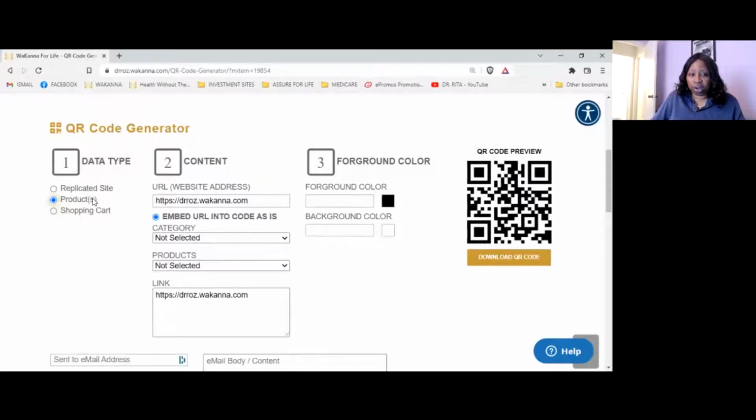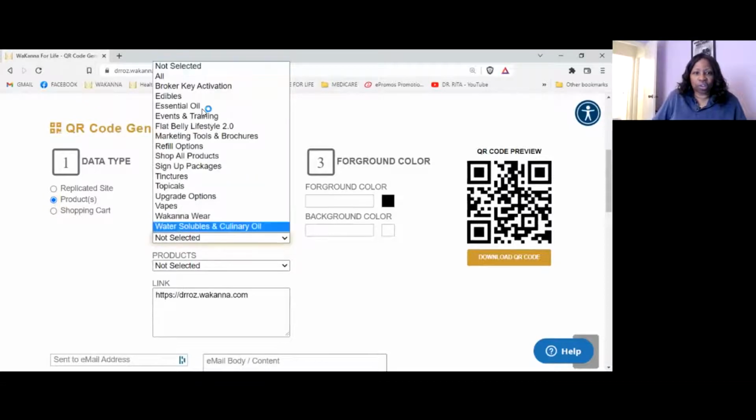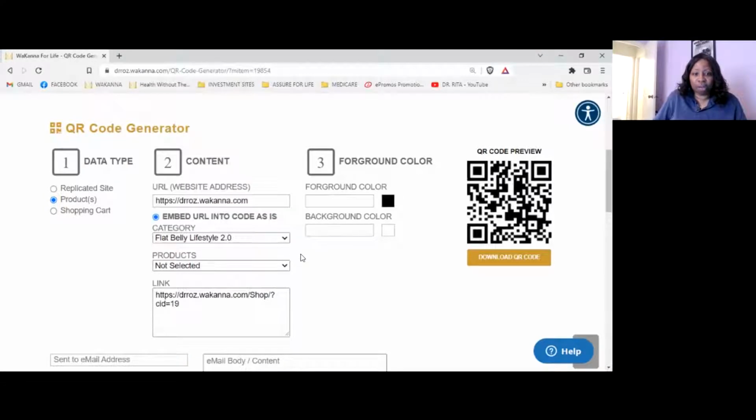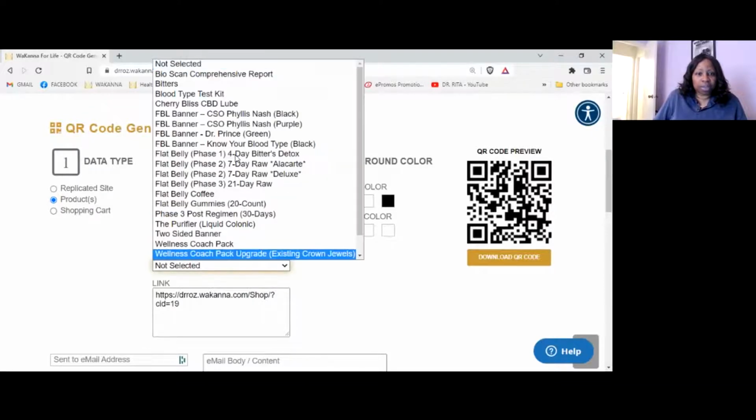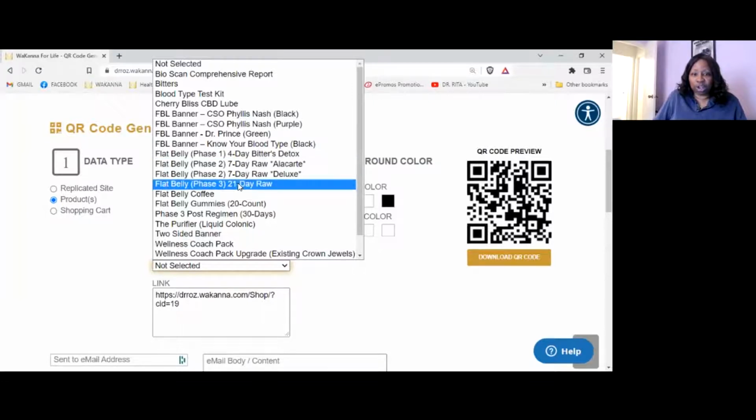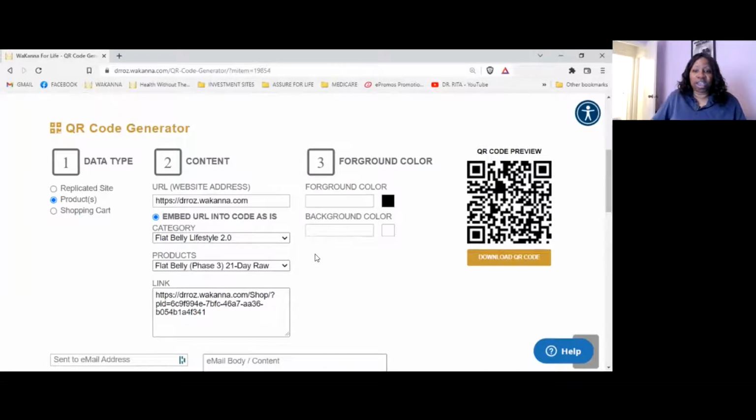So if you go to the particular product, you click products, your website's there. Your next choice is the category, and you've got all kinds of choices. So what's the category? Flat Belly Lifestyle. What's the product? Phase 1, phase 2, there's a 7-day a la carte. Phase 3, there's the 21-day. So if I want them to go to 21 days, I want them to go directly there. I don't want my customer to have to go shop Flat Belly Lifestyle, go to phase 3. I want them to go directly to phase 3, 21-day raw.